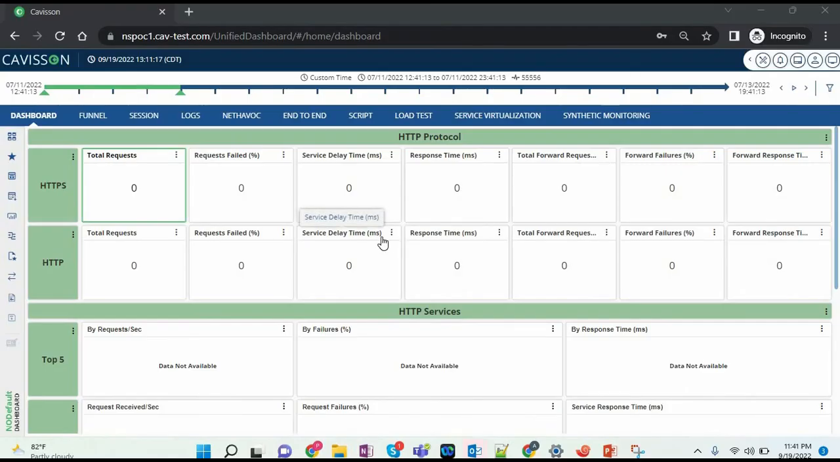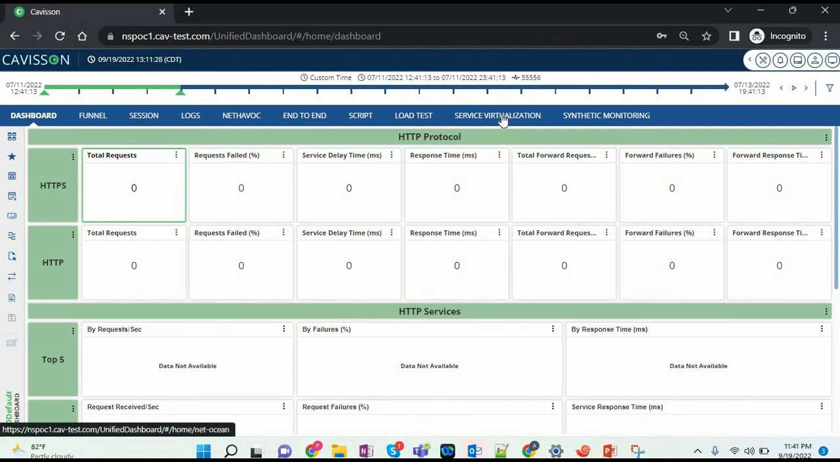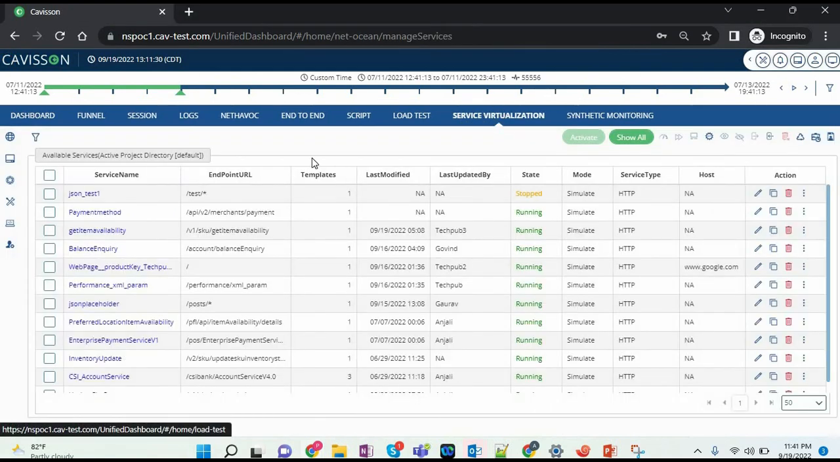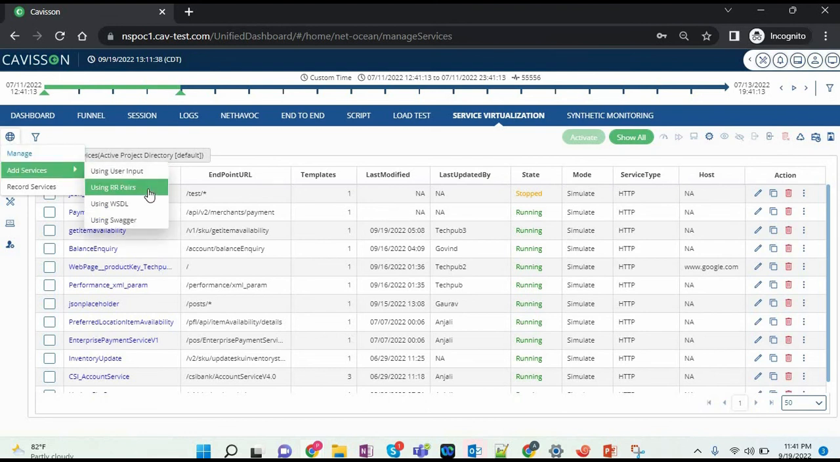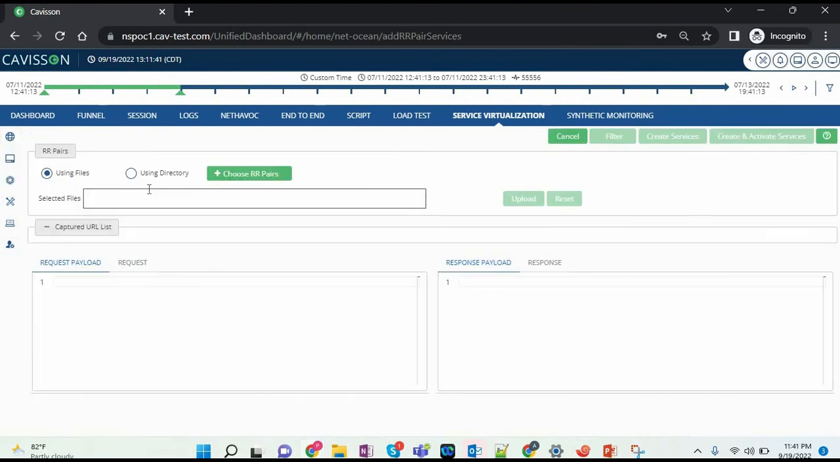Here I am logged into one of the Cavisson servers. Since today's session is about virtualization, we'll go to service virtualization from the top panel. This takes you to this screen. On the left hand panel, under services, you have add services using RRPair. This takes you to this configuration screen.